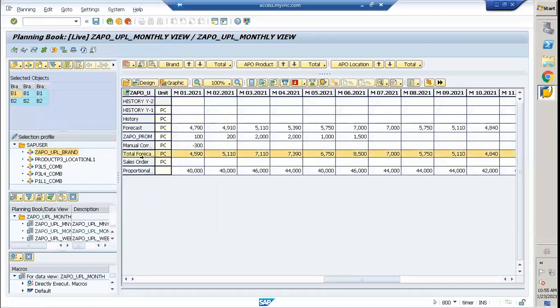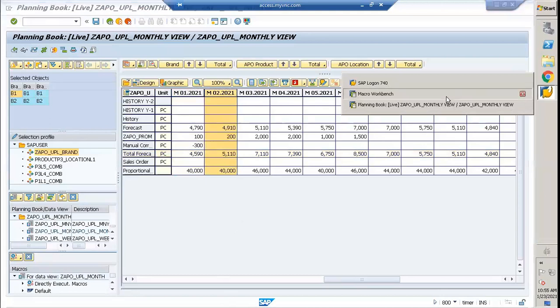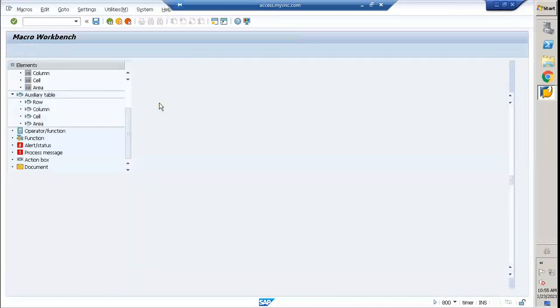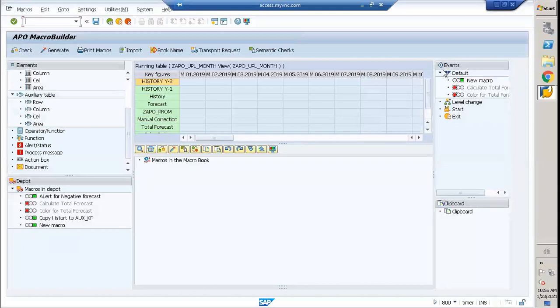If you see, total forecast is forecast plus SAP APO promotions plus manual corrections. After creation of the macros, we have to assign it to any level. Yeah, I assigned this macro to the default macro. Previously the results did not display. Why? Because I didn't assign it to anything, whether default or level change or start or exit. After assigning this macro to the default, I get the results in the interactive demand planning screen. It is mandatory to assign the macro to some type once we have created and activated it.